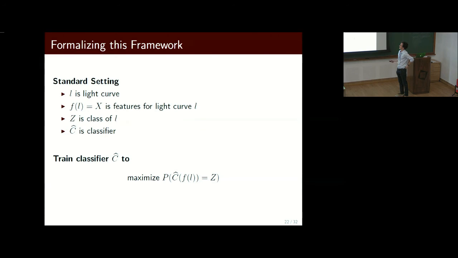And then c hat is our classifier, and when we're training our classifier, our goal is to maximize the probability of making a correct classification. So CART or random forest or whatever, it's finding the classifier c hat that maximizes accuracy. But this ignores any notion that this feature extraction step could have taken a long time.